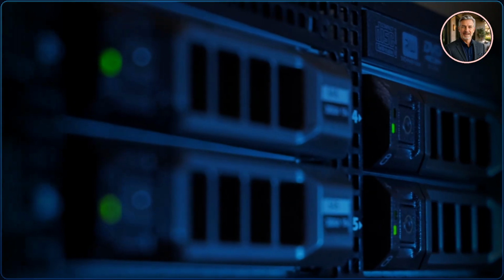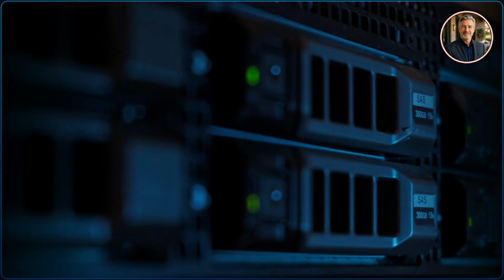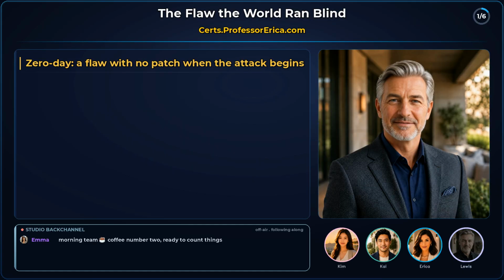Here is the part that carries the whole episode. When the flaw went public, there was no patch, none. The entire internet learned about the hole and learned it had no fix in the very same breath, and for a while the only people who could act on it were the attackers. There is one exam word for that exact situation, and by the end of this you will never confuse it with anything else on the list.